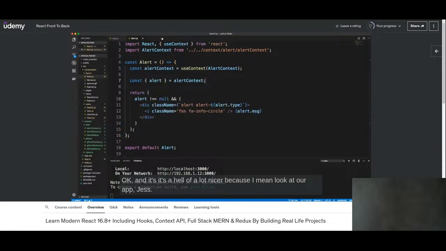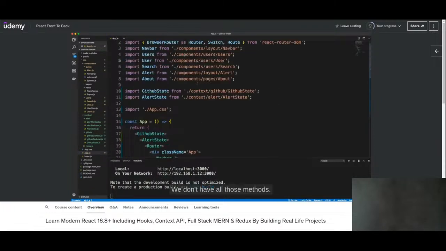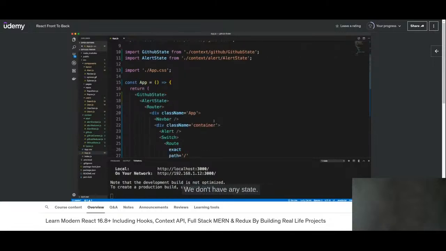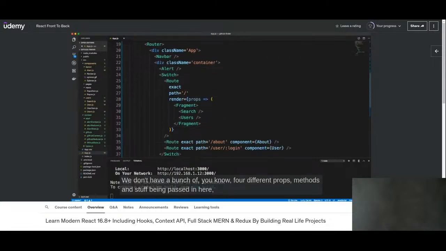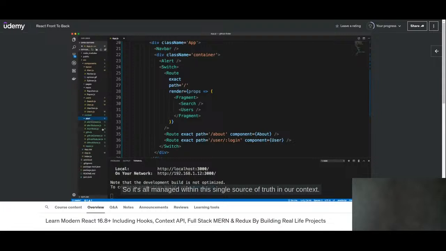Okay, and it's a hell of a lot nicer because, I mean, look at our app.js. We don't have all those methods. We don't have any state. We don't have a bunch of 4 different props, methods and stuff being passed in here, methods being passed up. So it's all managed within this single source of truth in our context.